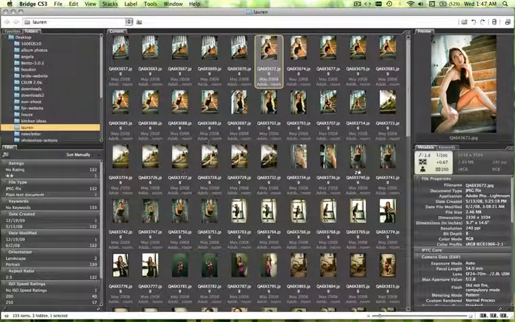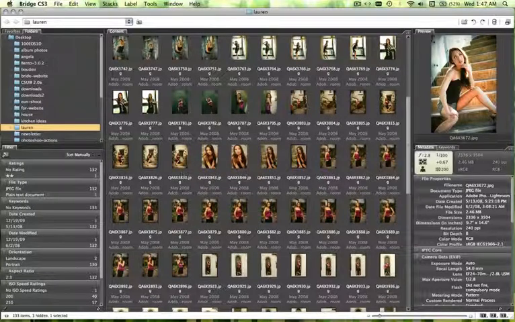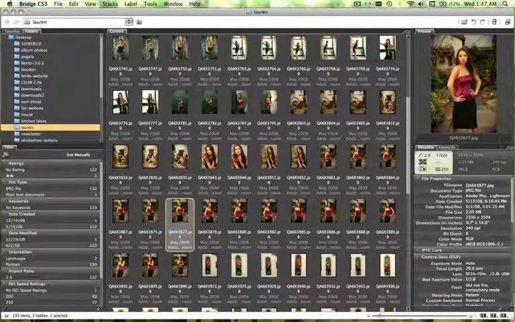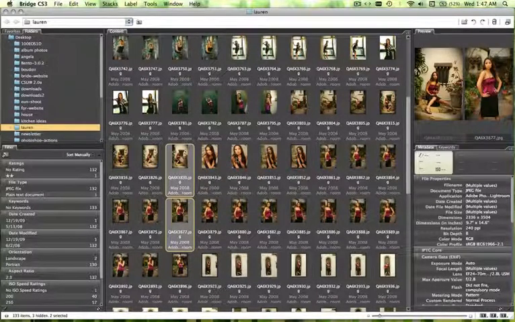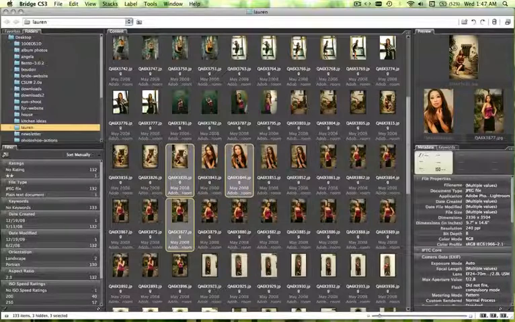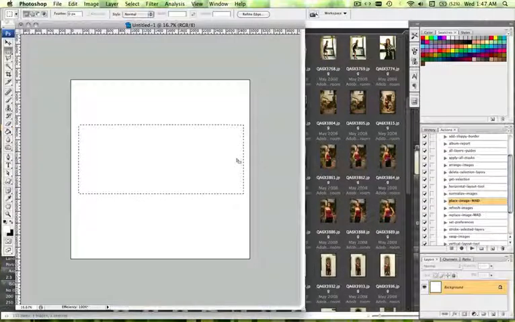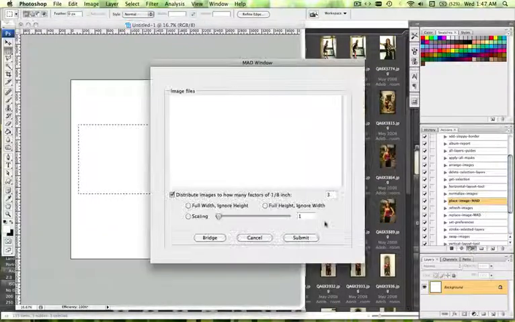I go back to Bridge and I go, okay, let's see, I want this image, I want this image, and I want this image. Okay, so I have 3 images selected. I'm going to go back into Photoshop. I'm just going to run the place image script again. Okay, and again, without adjusting for anything, if I hit the bridge now, it will bring in the 3 photos one at a time. And so I'm going to click that.